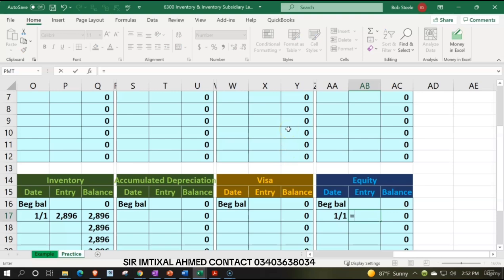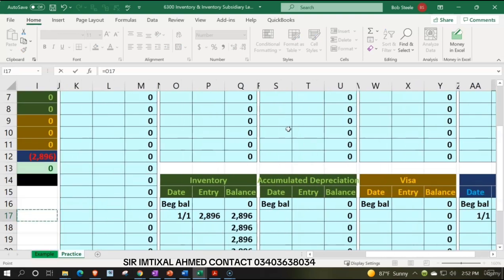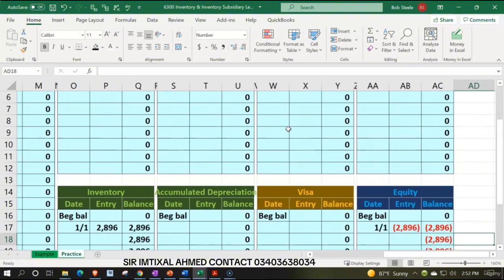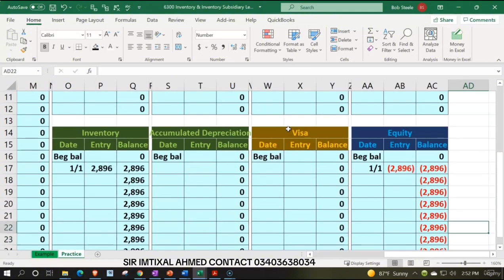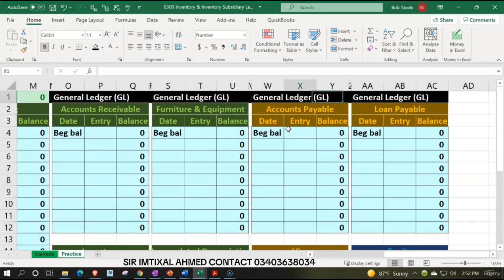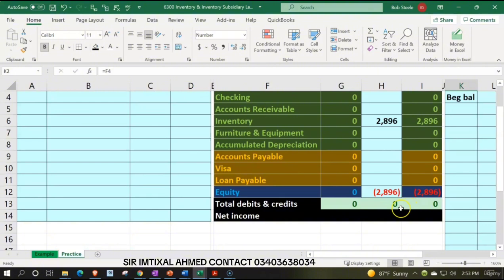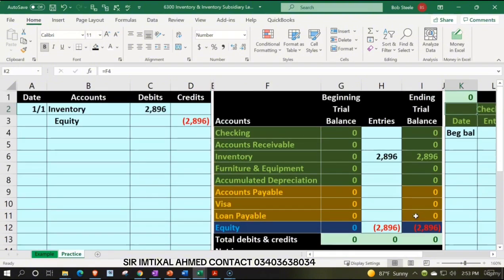I'm going to say equals, left arrow till I hit the wall. Scrolling back up, we're going to pick up that equity 2896 and enter. So there we have our equity. If I go back to the left, then that puts us back in balance up top in the GL. And that also ties us to what we have in the trial balance, hopefully as well.